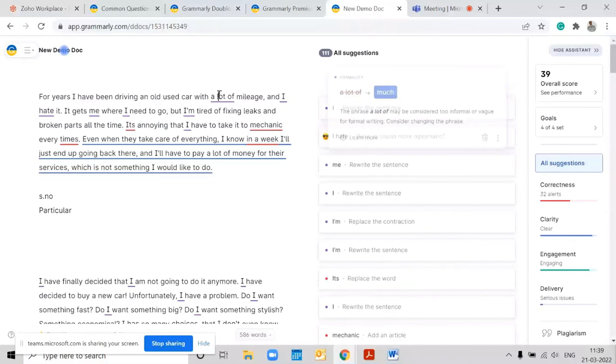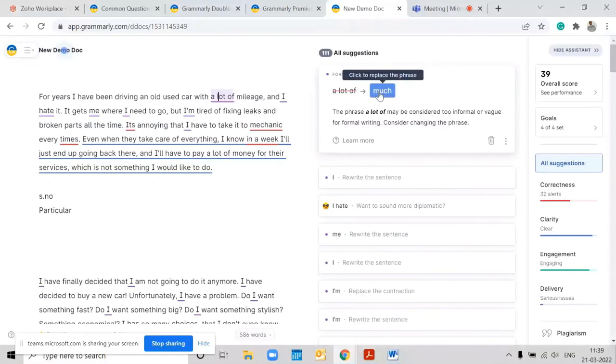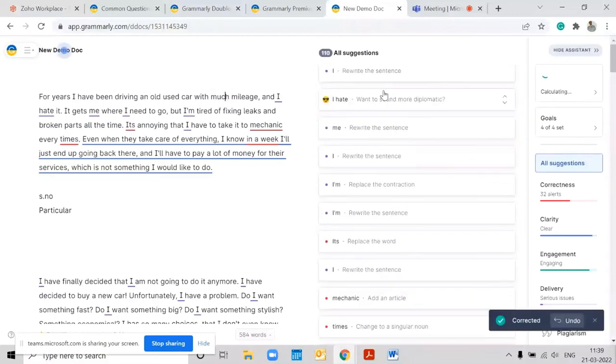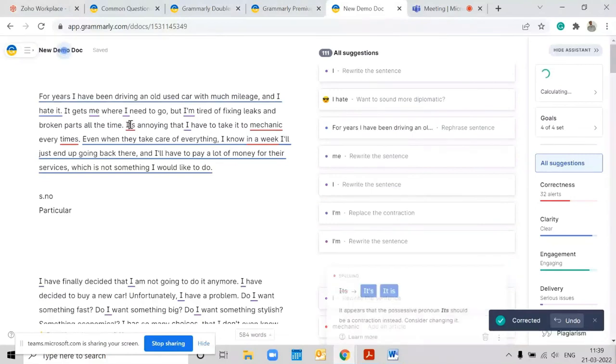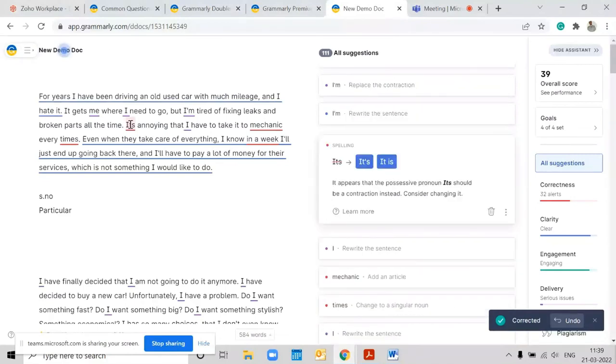Similarly, a lot of mileage. Here in purple, so here it's suggesting much will be a better usage. Why? Formality. The way I deliver. Remember, my goal was formal. That is why it's suggesting. So I can take this. And here again, another correction. With apostrophe, without apostrophe, you have options here.